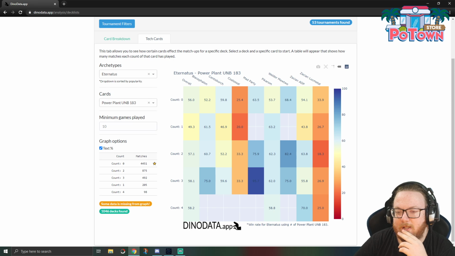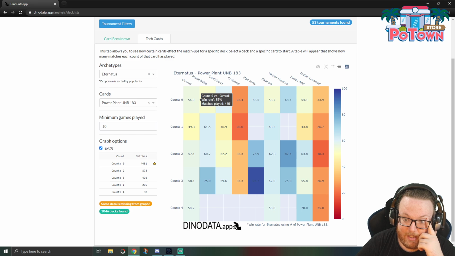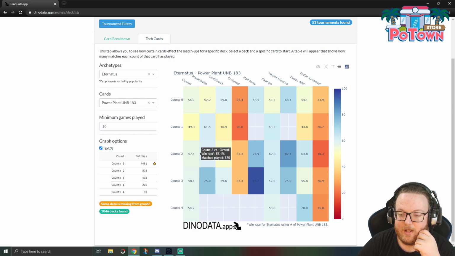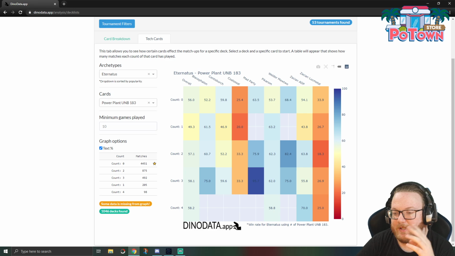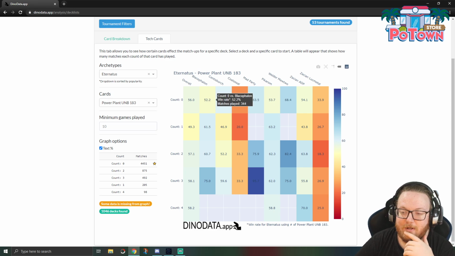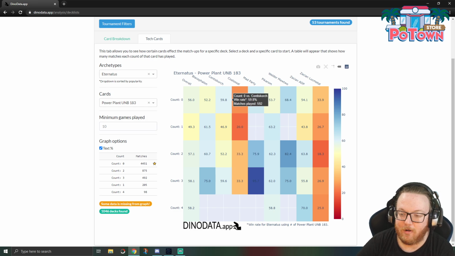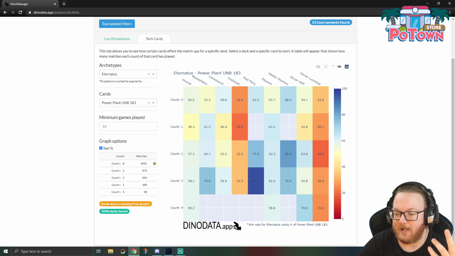So let's see how adding Power Plant to the deck affects it. You'll see at 0, the overall win percentage of Eternatus is 56%, and then the overall win percentage with 2 Power Plant is 57%. So it goes up a very small amount, but let's see where it goes up. So the matchup goes from just about even to pretty favorable versus Blacephalon. The matchup goes down versus Centiskorch, because this means you're not playing Chaotic Swell, probably, which I would say is the factor for that.